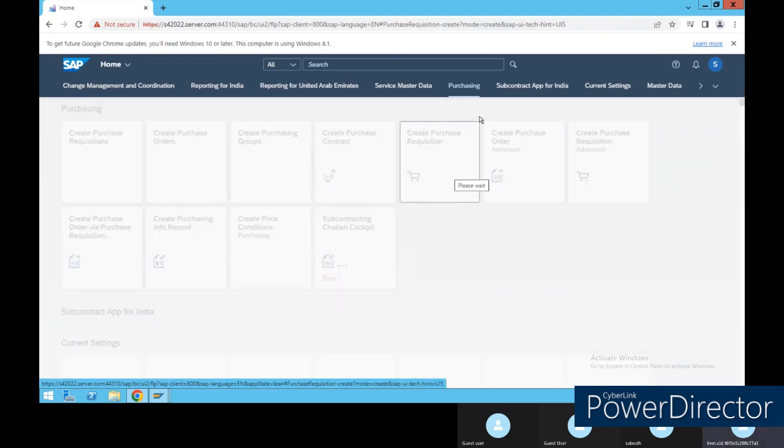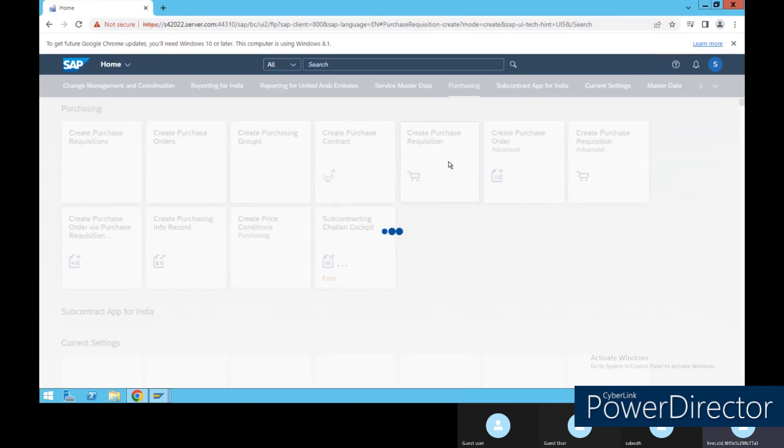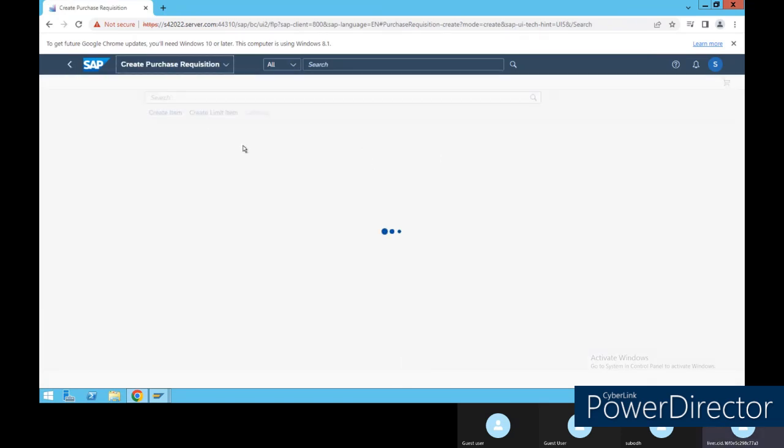Instead of creating, we are entering it manually. They are shopping it from the catalog. You can see here, the catalog is completely grayed out. Create item means I can add it manually. Limit item means we'll see the limit process. When we started the business process, we saw limit item.